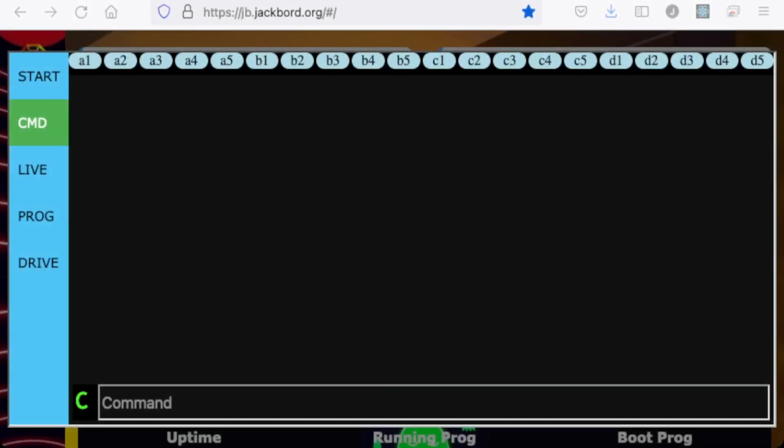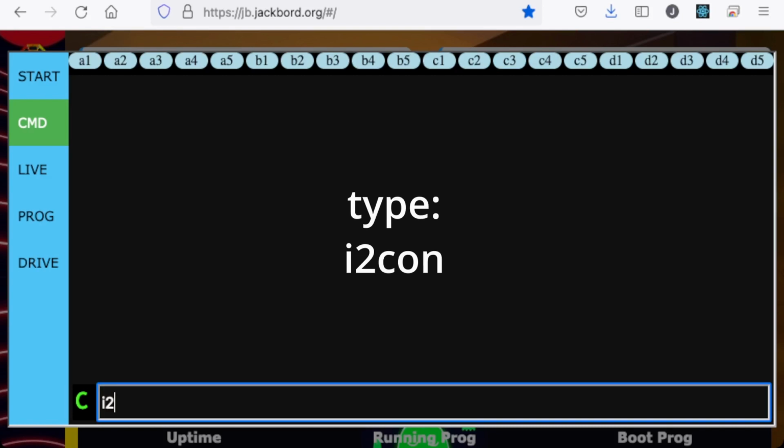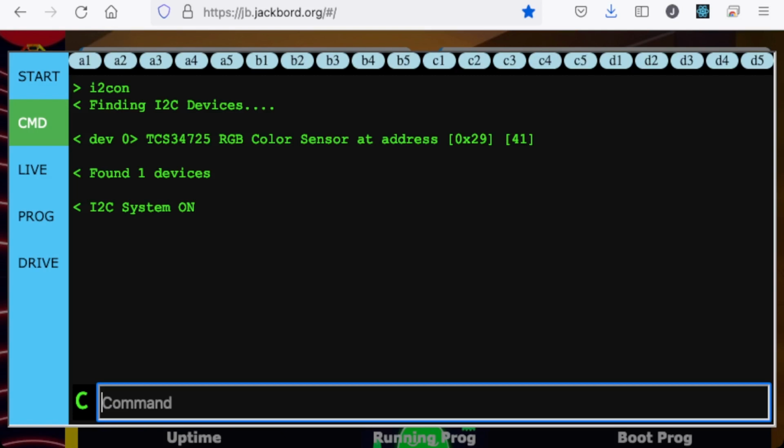To start using the sensor, the first thing we need to do is turn on the JackBord's I2C system, which is used to communicate with the sensor. To do this, go to the command page and type I2CON and press enter. The JackBord will look for the I2C devices and tell you that it's found the RGB color sensor. This means that the color sensor has been detected and we can now use it.